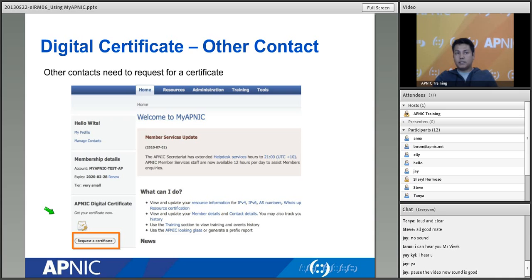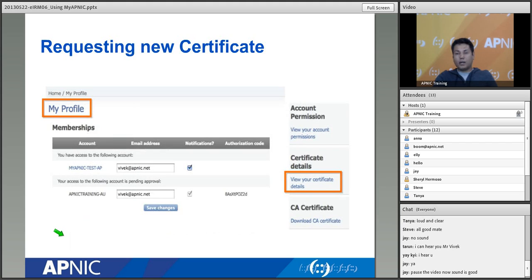Okay, now this is what the screen looks like if you're not a corporate contact, say a billing contact or a technical contact. When they log in, they will see a Request a Certificate button. So they need to apply for this certificate, and once it's requested, it is up to the corporate contact to decide whether they want to approve that certificate or not.